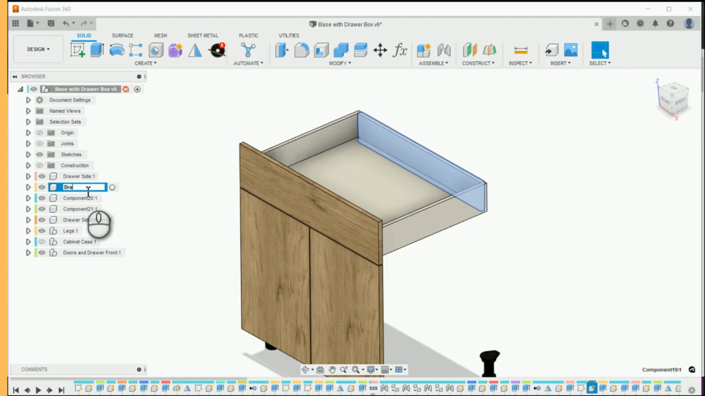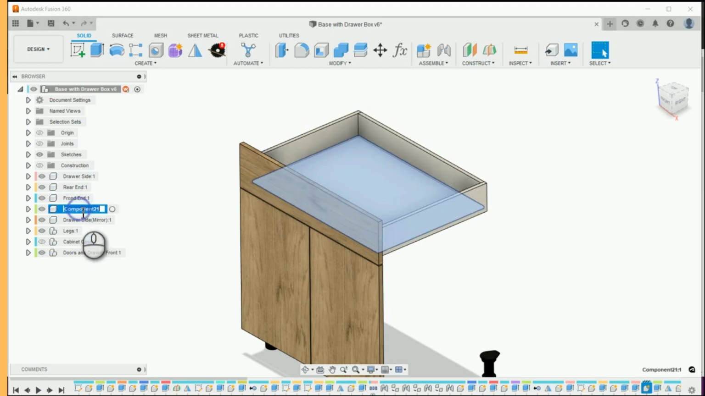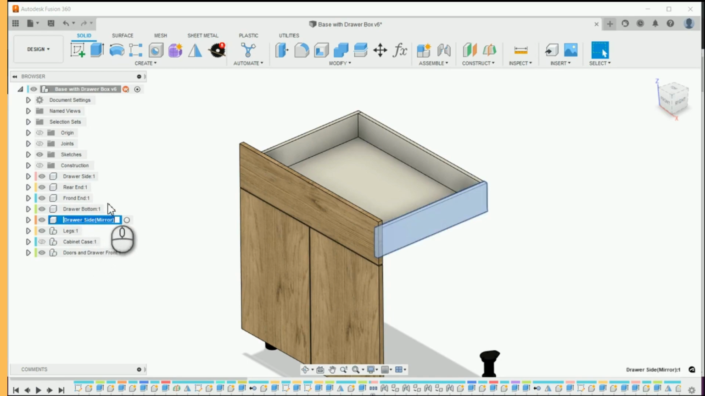So this is the drawer box rear end, and this one is the drawer box. I'm just going to put front end. I'm going to delete the drawer box. I'm going to take that out of the name. So it's going to be, let me leave that as a drawer side, front end, and this one is the drawer bottom. Okay, I'm going to leave that just like that.